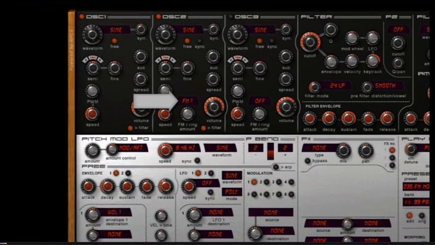Inside oscillator 2, we pick FM1, which means that oscillator 1 modulates the pitch of oscillator 2. As you can hear, it sounds very metallic. It is great for effect sounds or bell-type sounds.